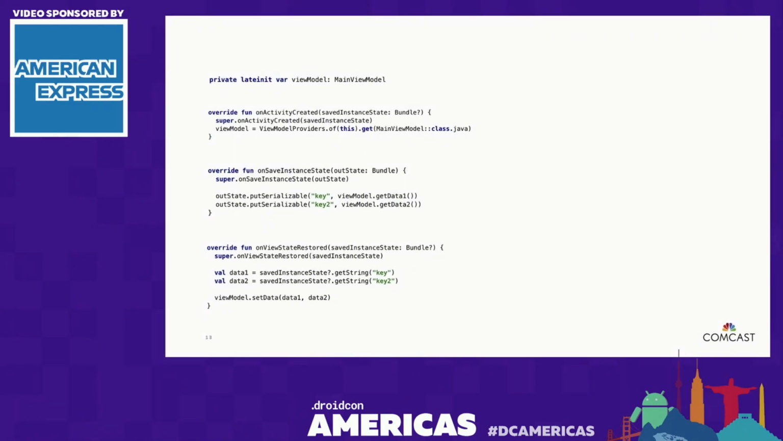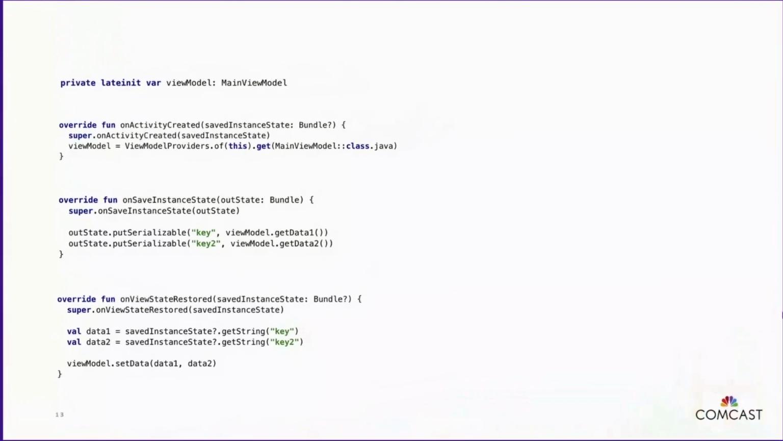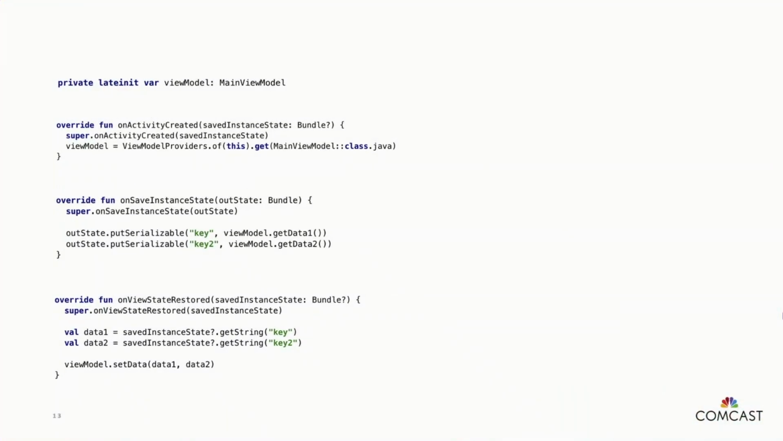First of all, you have to remember to do this. Also, let's say something changes in your view model. You add a live data, or you change a type, or you remove some variables. You have to remember to update this in your activity as well, or somebody who's a completely new developer coming into this code has to remember to do this as well.